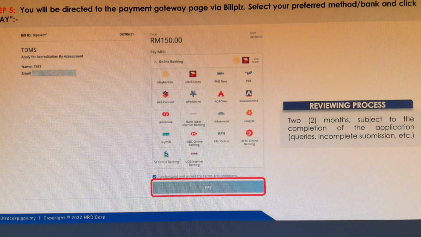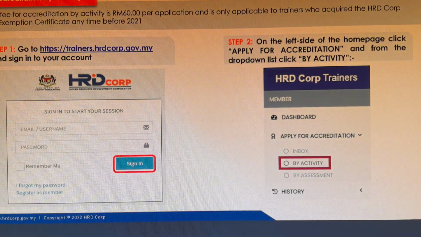Is that clear? I guess that sums up the submission in TDMS.